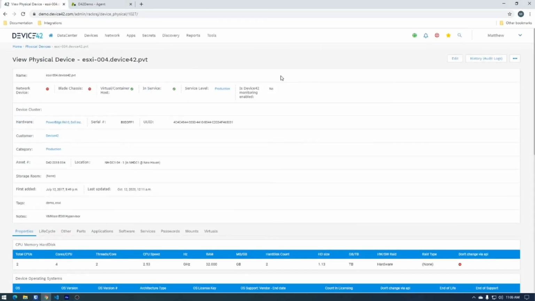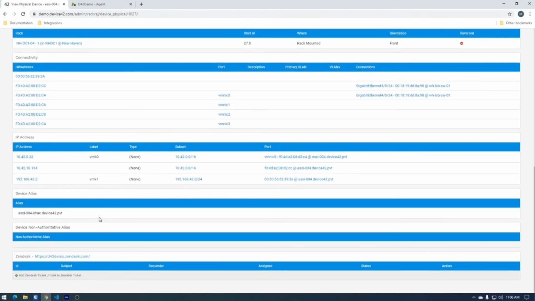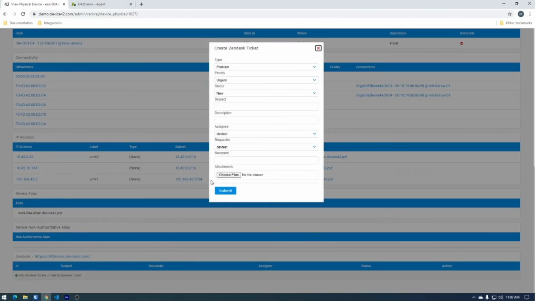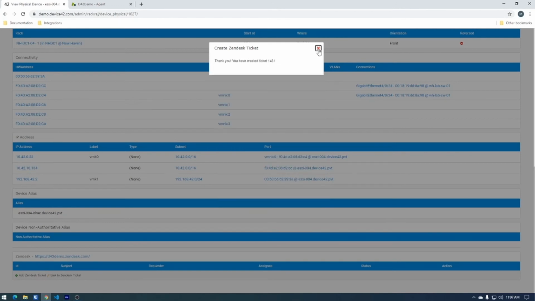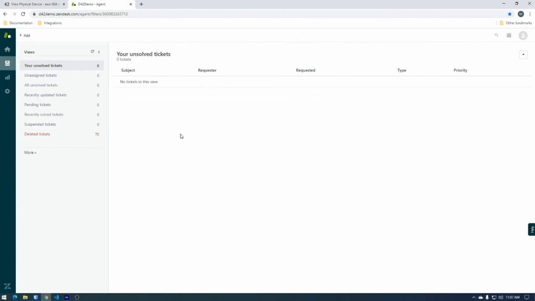Alright, now let's just take a quick moment to verify that everything is working as expected. Go ahead and pull up a device in Device42. Make sure you're on the Properties tab of the record and scroll down until you find Zendesk. We're going to create a new ticket in our Zendesk instance, so go ahead and fill out the subject and description and hit submit when you're ready.